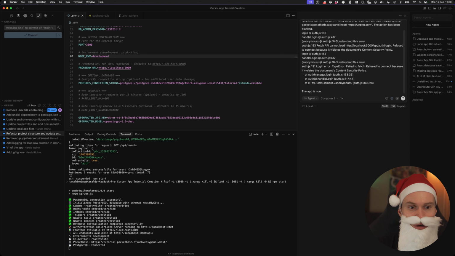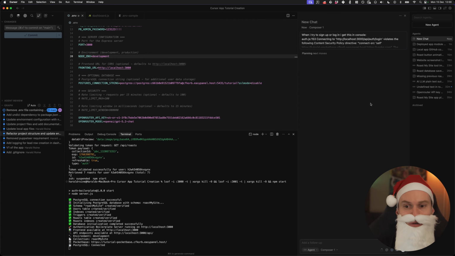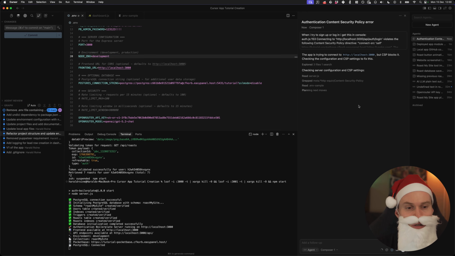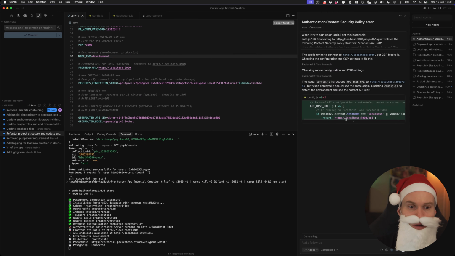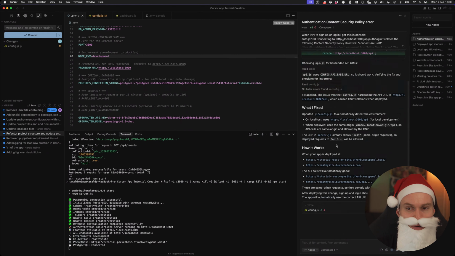The app is now deployed and is accessible from these domains. So what we want to do is copy the domains in here so that it can optimize that, because then it needs to add those domains into the security settings, ensuring that it's allowed to actually run these settings. This is just a security precaution so that it's able to actually run and do what it needs to be doing. So we're going to let it update this, and then save.